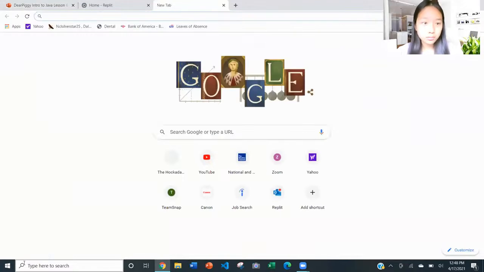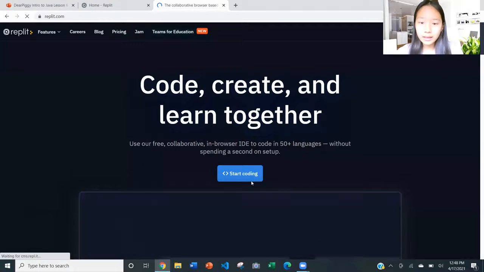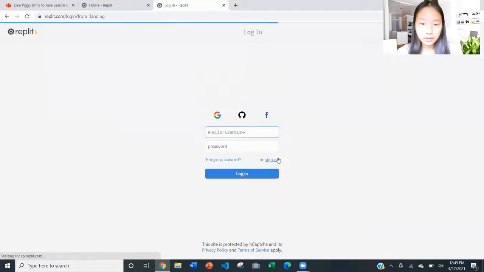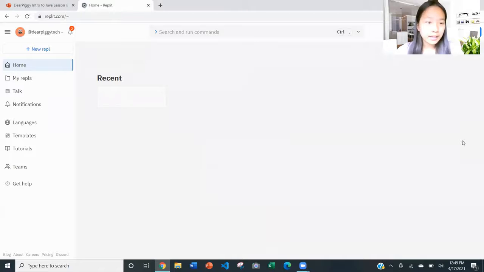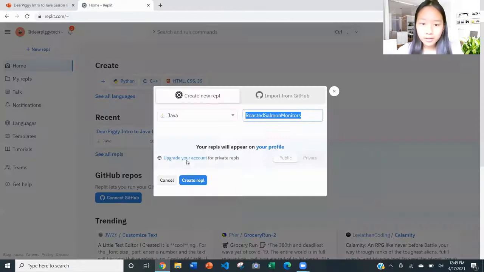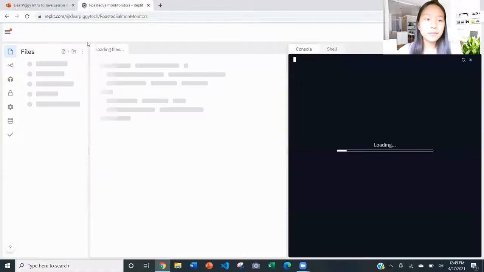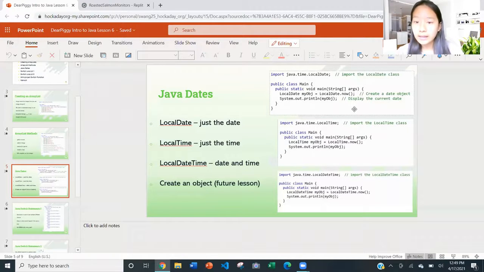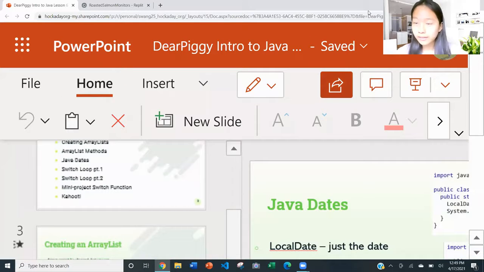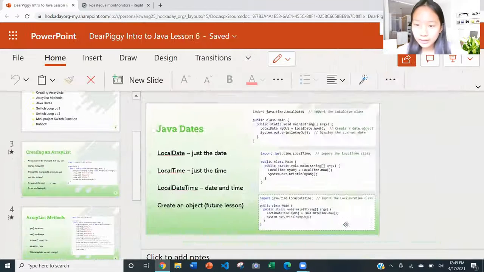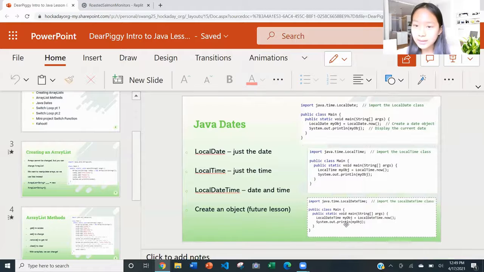Let's go to Replit and start coding. Let me log in and let's create a new REPL. So Java, create. Okay, so the first thing that I want to show you guys here is local date. Everything, whoopsies, is very similar. That was way too zoomed in, my bad. Looks like I can't zoom in that easily here, but taking a look at the first picture, we know that we're using local date. And local date obviously is going to be us finding a date.